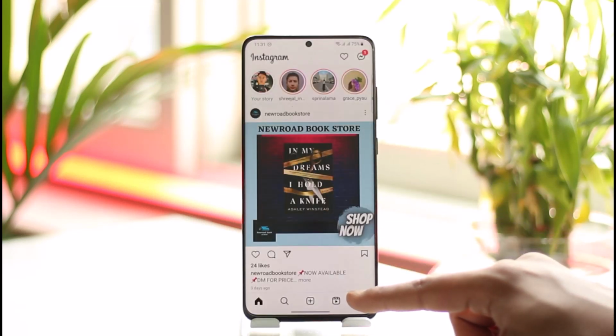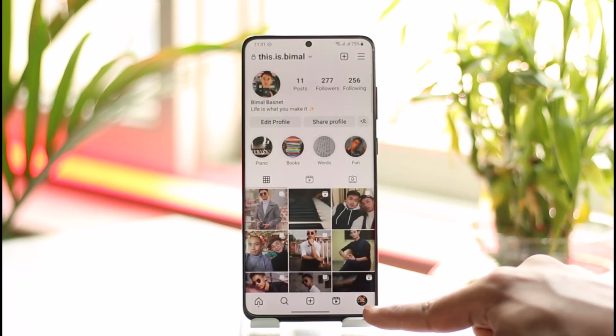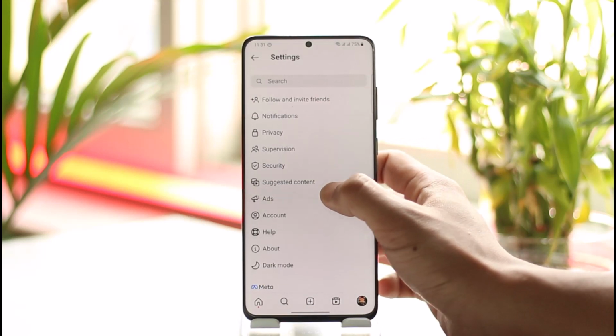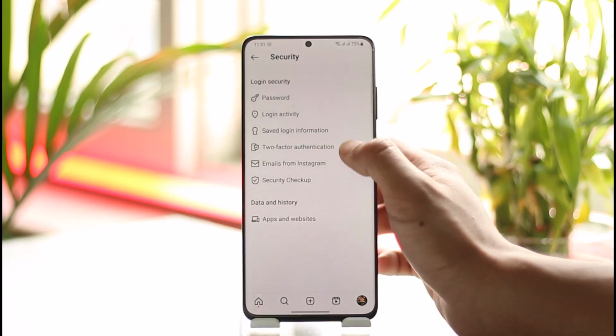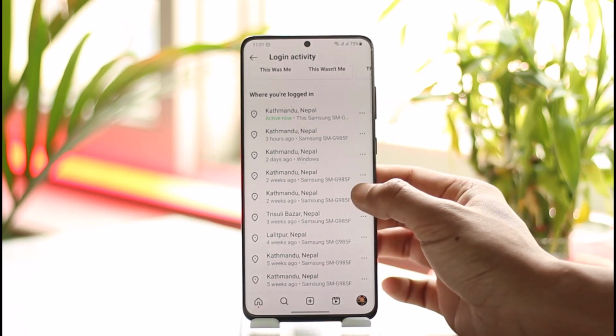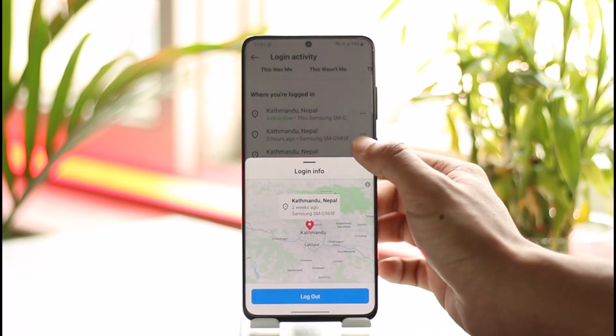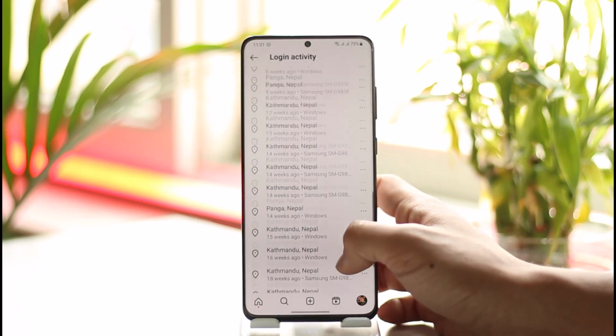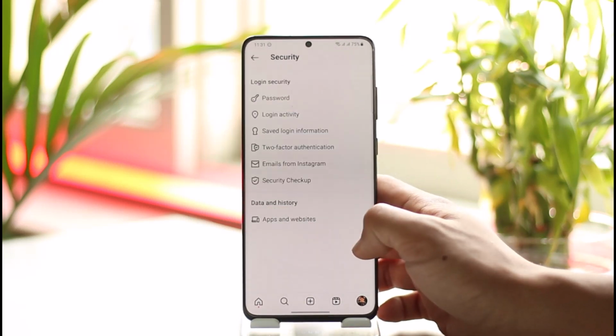So first things first, open up Instagram, come to the profile page from the bottom right, tap the three lines icon, then go to settings, then go to security. Then you want to go to login activity. Then you can select the device that you want to log out, tap the three dots next to it, tap on logout. But this is a very time-consuming process because you cannot log out of each one manually.